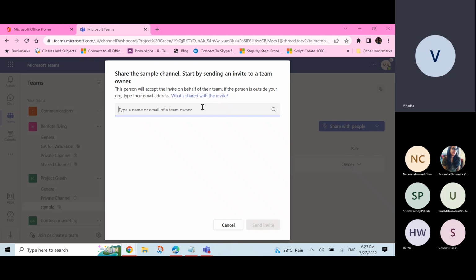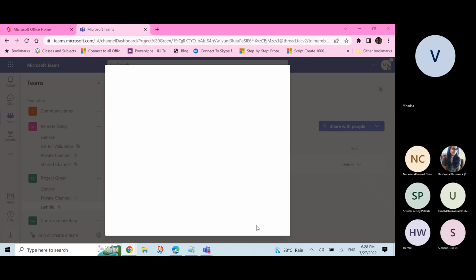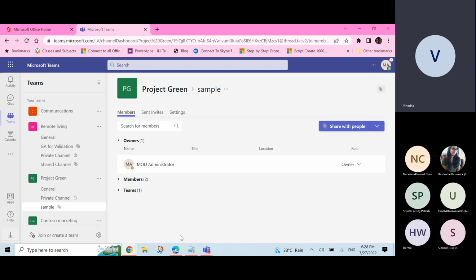And instead of a team, here you have to mention the team owner. And the team owner will decide in which team you have to add this shared channel. So the team owner has to select in which team the shared channel is going to be added. Here I'm going to mention the email address of the external team owner, and I'm going to send the invite. Yes, the invite is sent to the external tenant team owner.